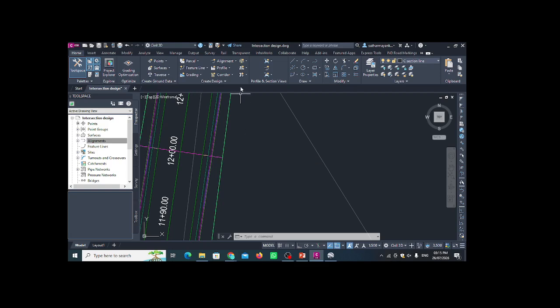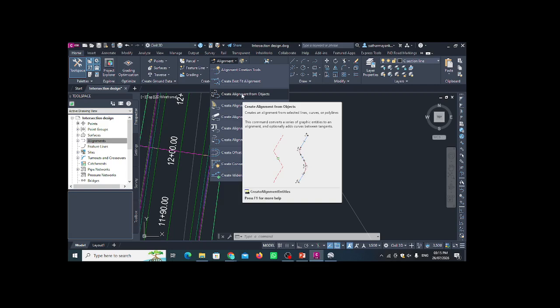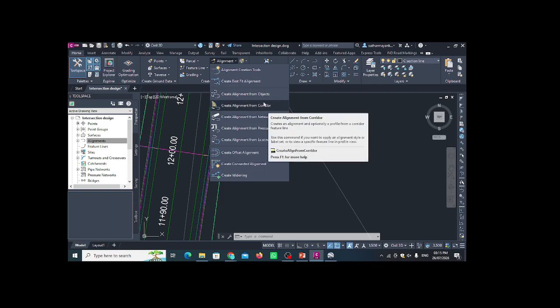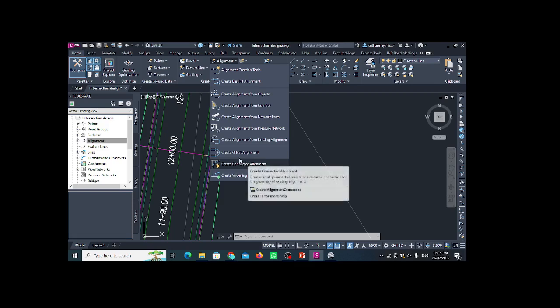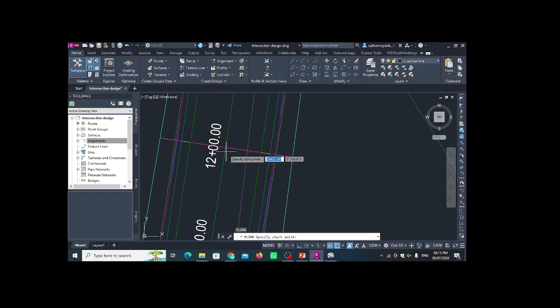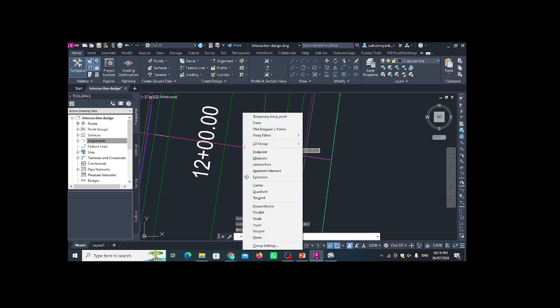For alignment creation, you can draw your alignment with the help of the alignment creation tool, or you can create the alignment with the help of objects, or you can create the alignment from the corridor as well. We can see this in today's lecture. Here we are going to create the alignment with the help of the polyline. For the polyline, we select this and press enter. Now let's select this point. For selecting this point, we click our mouse button and take the intersection point.